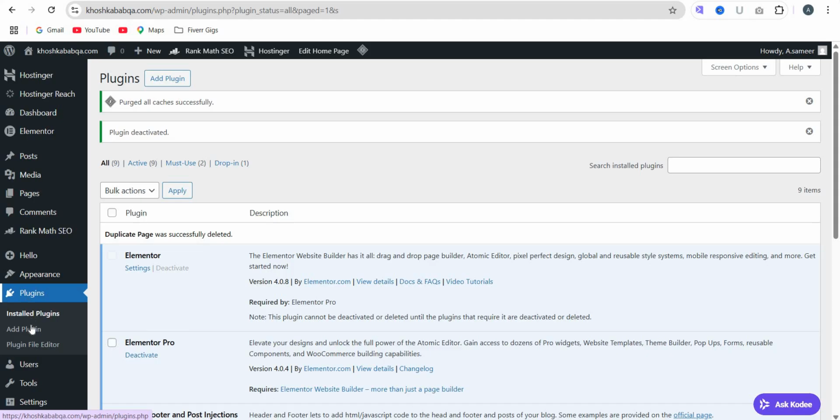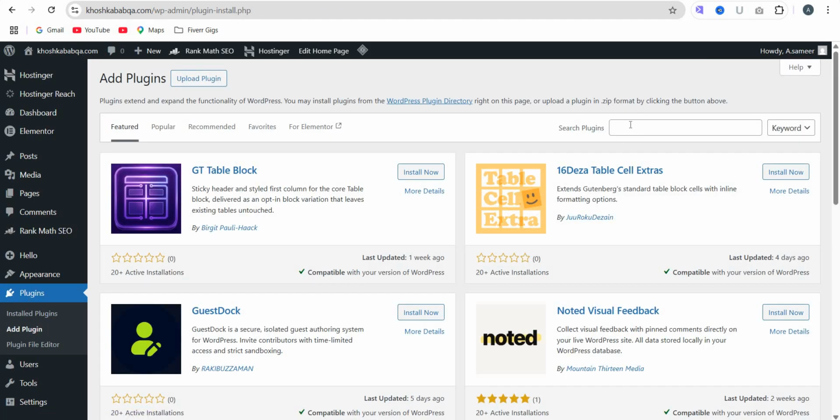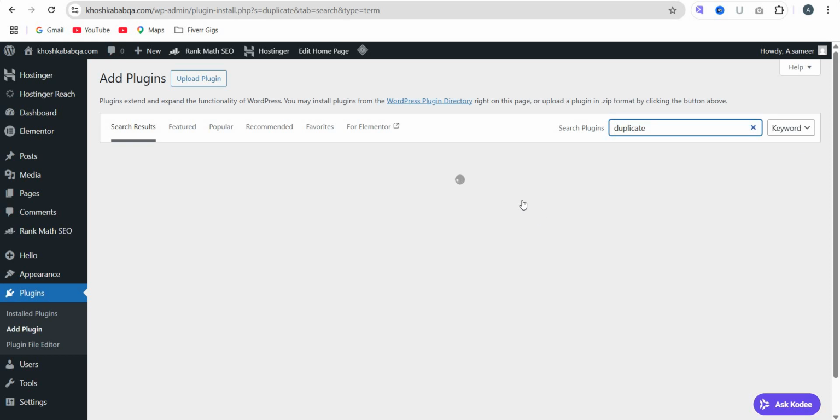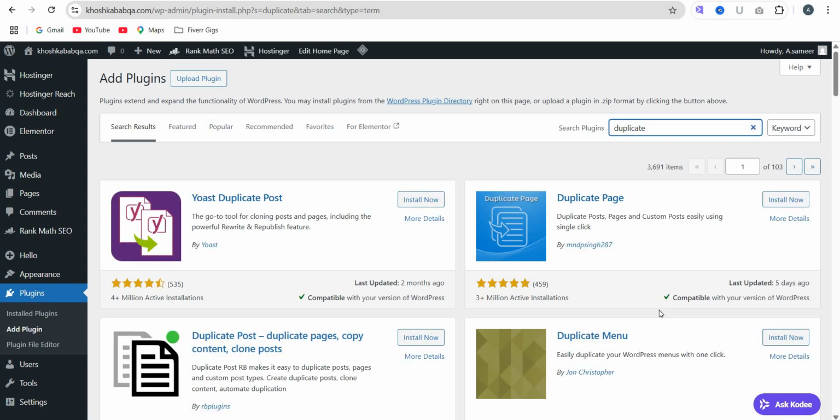As you can see, I'm going to click on add plugin, and here in the search plugins, I'm going to type duplicate. And it will immediately give me all the duplicate plugins which are in the WordPress repository. Now the first one is Duplicate Post, which has 4 million active installations. Obviously this is very popular, but this was last updated 2 months back. So I'm going to avoid this.